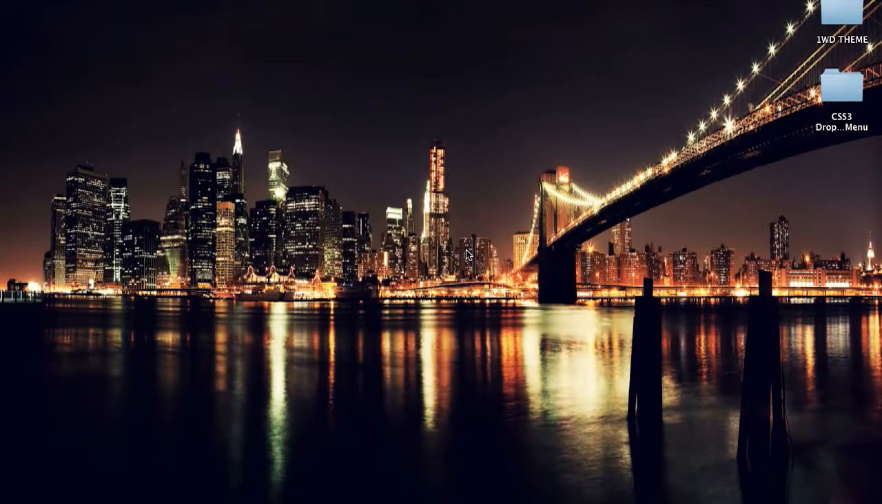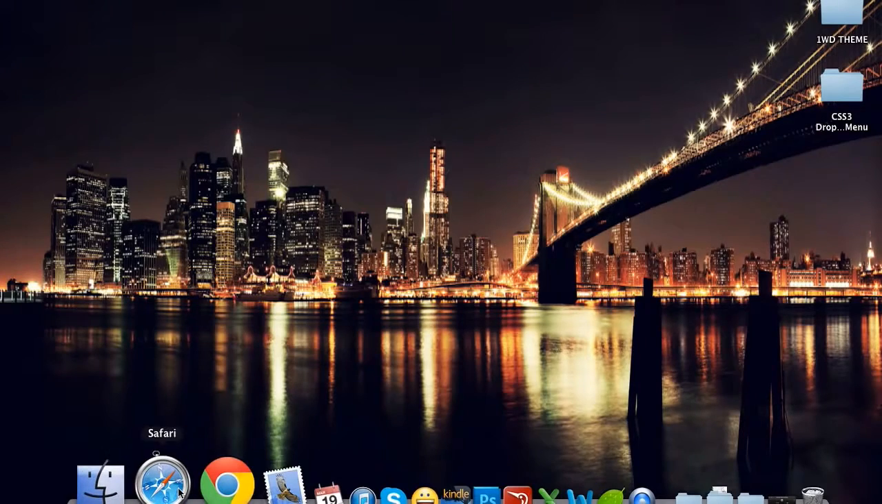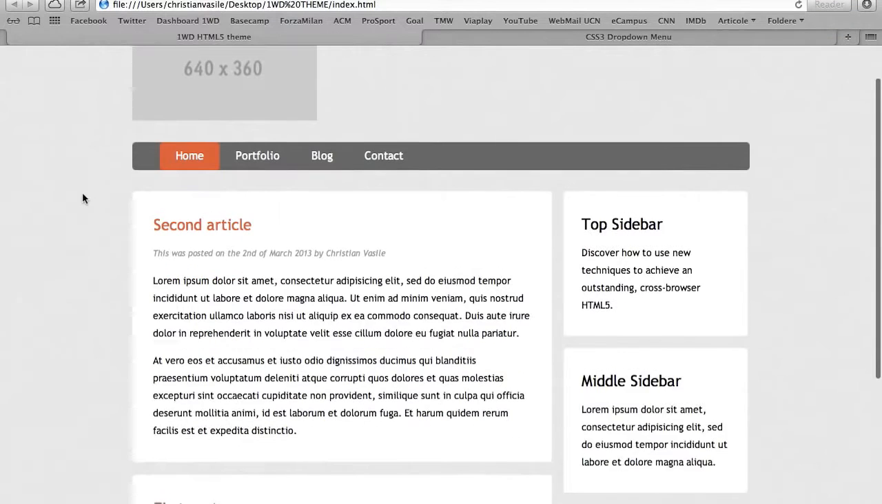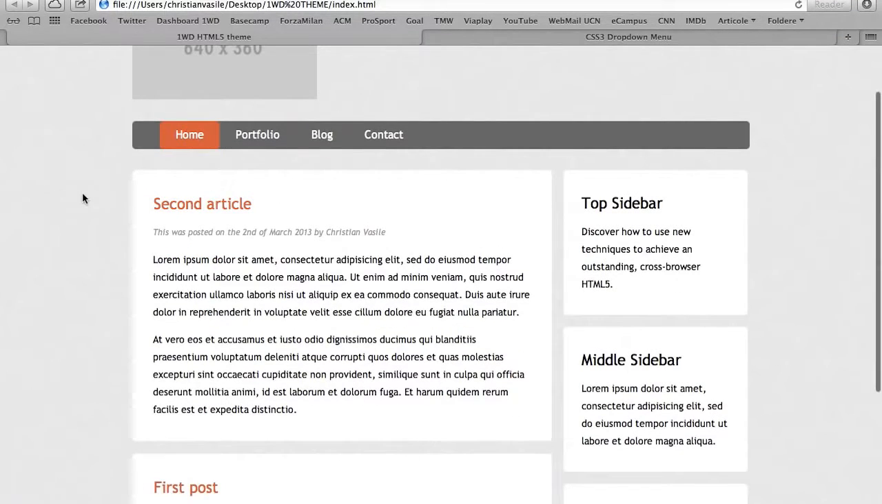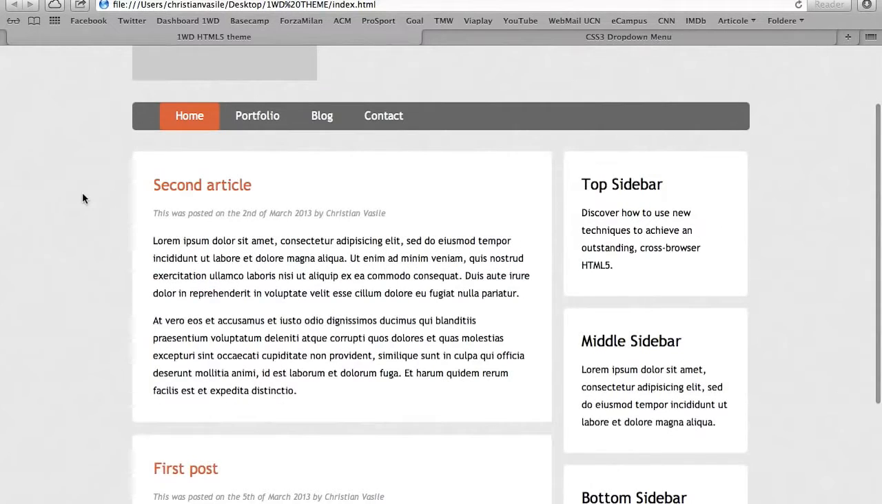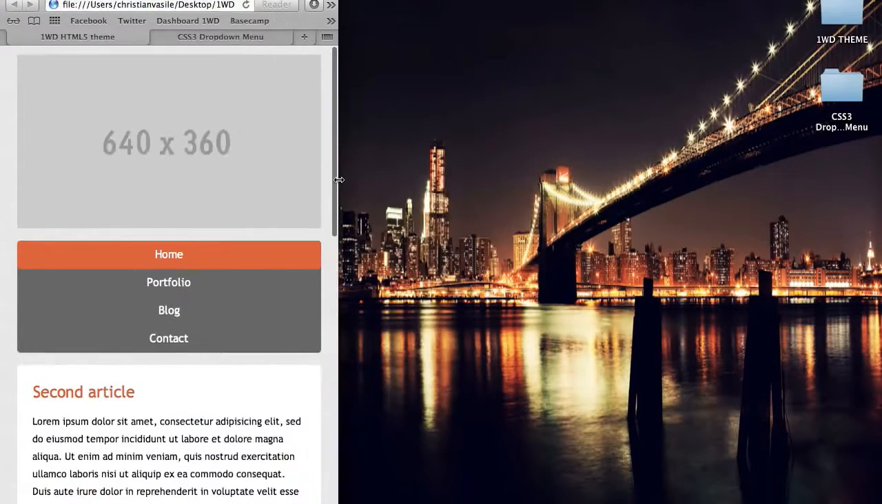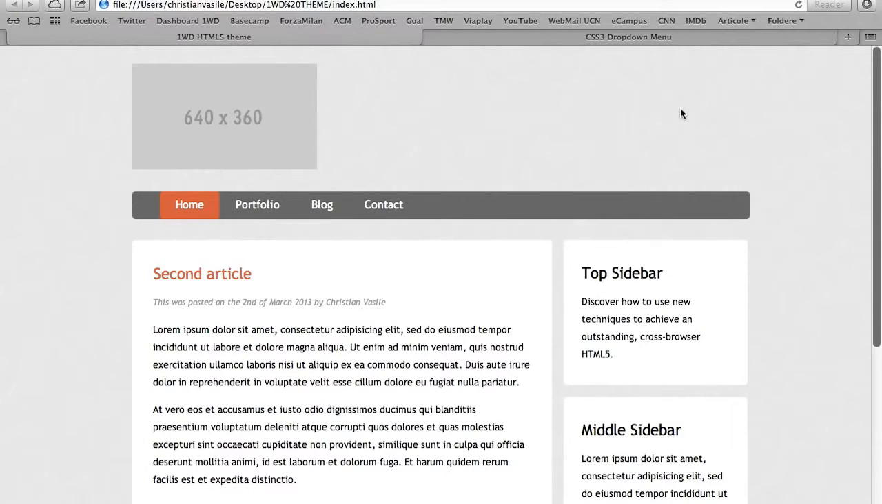But first, let's take a very brief look at what we did last time, where we created this theme. If you saw the tutorial, then you know that this is very easy to create, and you've been through the concepts that I discussed in that hour-long tutorial. And as you can remember, it is a responsive HTML5 CSS3 tutorial.